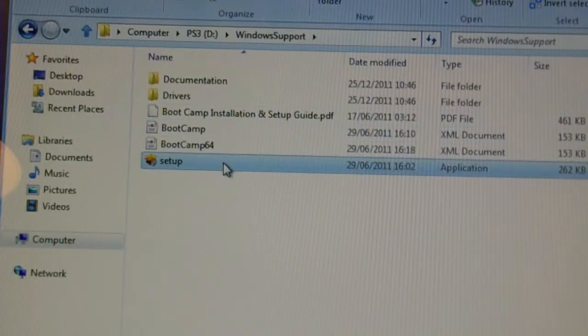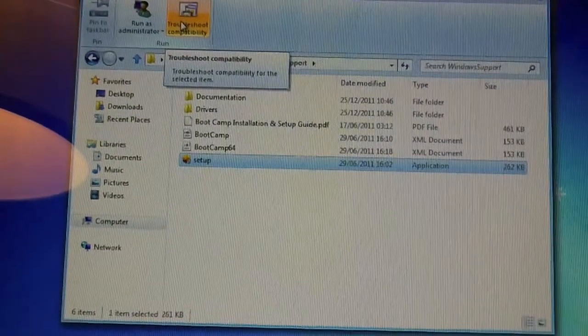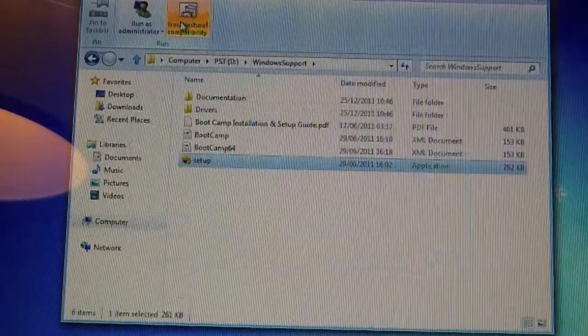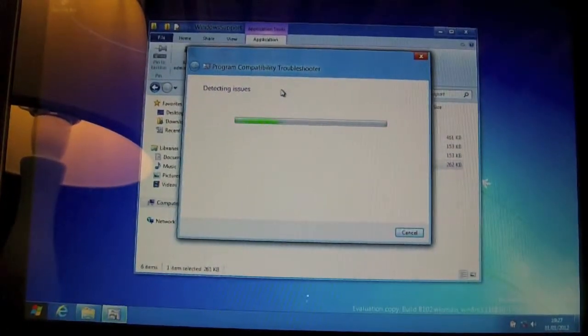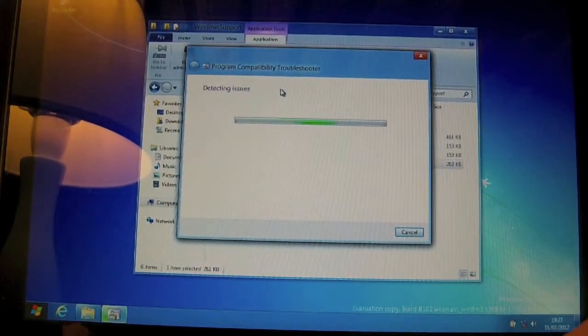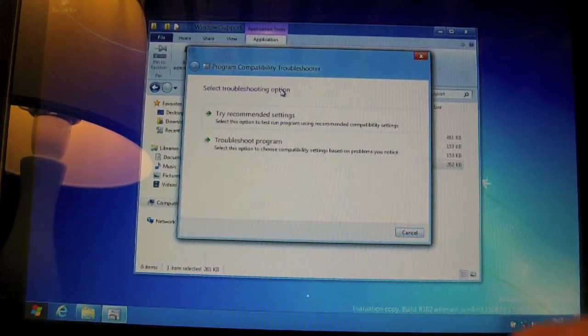click Setup. Now you'll have to right click the application, because we can't right click yet. And we're going to have to click troubleshoot compatibility up here, because the setup software will only work with Windows 7. However, if you run it in a compatibility mode, it will think it was Windows 7 and it will install. If you don't do this, it will just throw up an error. So click troubleshoot program.